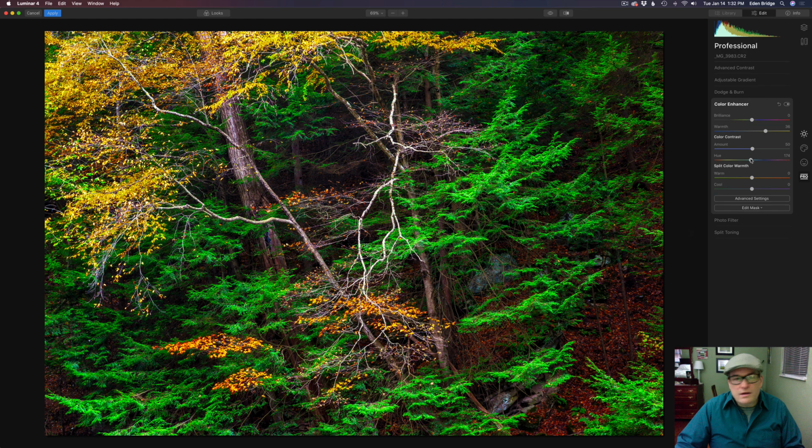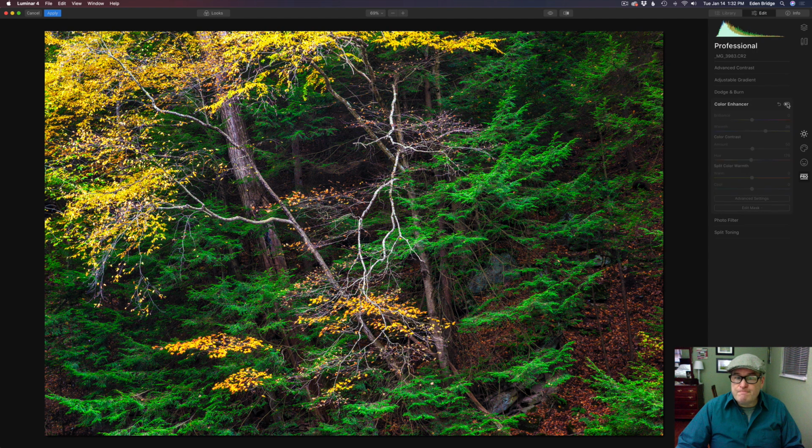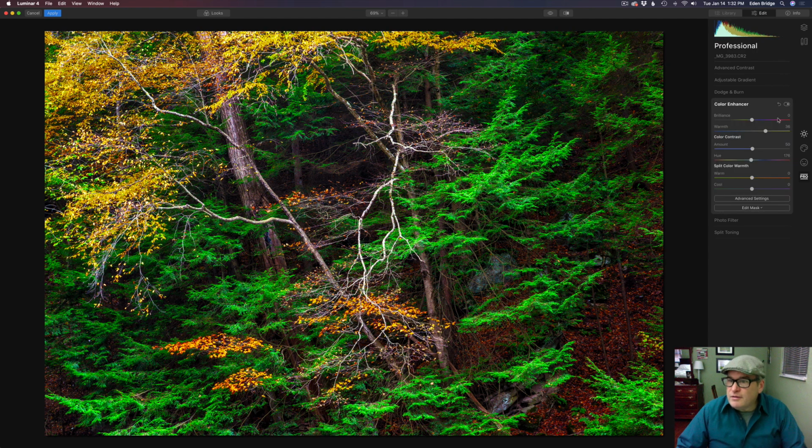So let's play with that a little bit more and see where we want it to go. And I'm thinking right around there looks really good. Now let's click this toggle. Here's our before and here's our after. Pretty cool stuff, right? You got to admit that. The greens are a little bit hot there, but we'll probably take care of that by pulling the brilliance back a little bit at the end. So let's not worry about that right now.